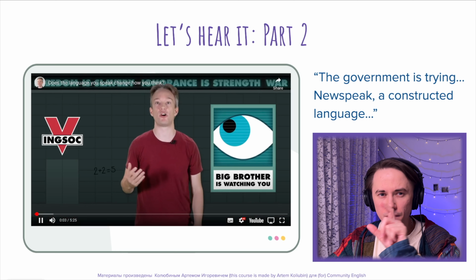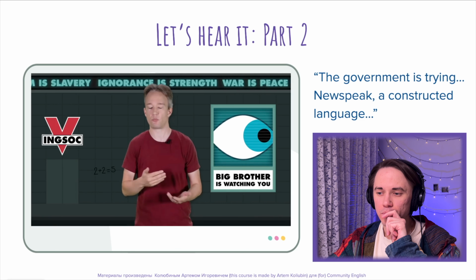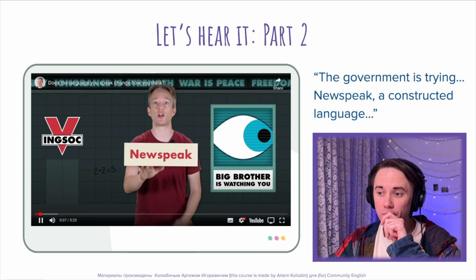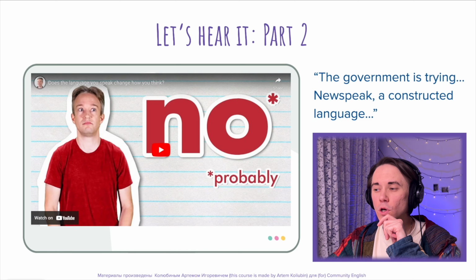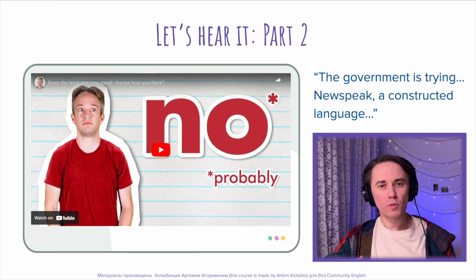The government is trying to force Britain, or rather Airstrip 1, to use Newspeak, a constructed language that would end thought.